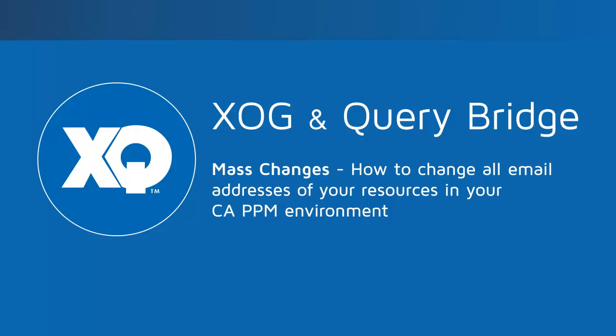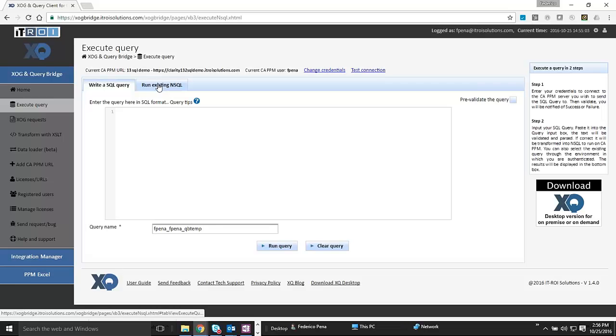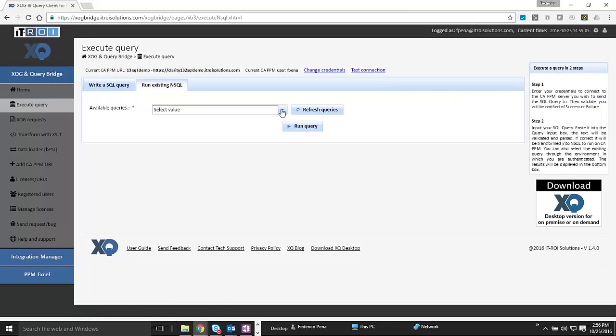As a Clarity administrator, I've been tasked to change all the email domain names of our resources due to a recent acquisition. To do this, the first step is to go to the query bridge and execute a query against Clarity to extract all of the resources that exist inside of that environment.